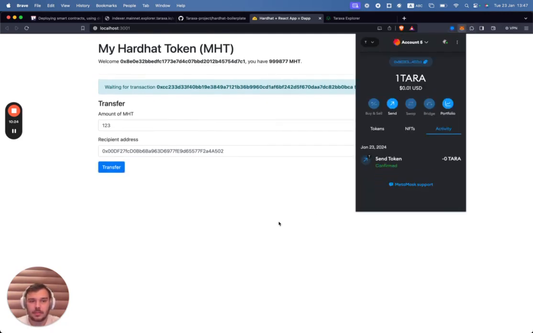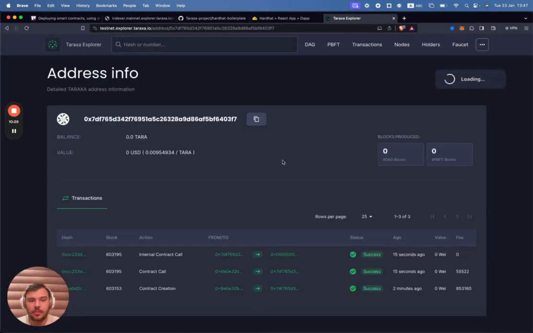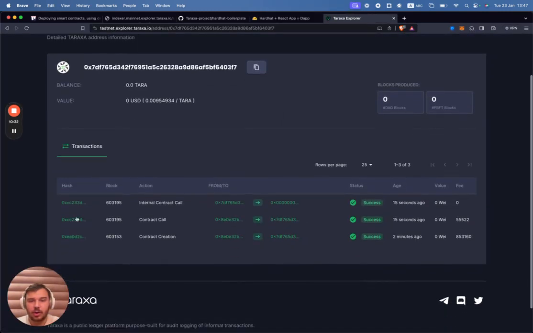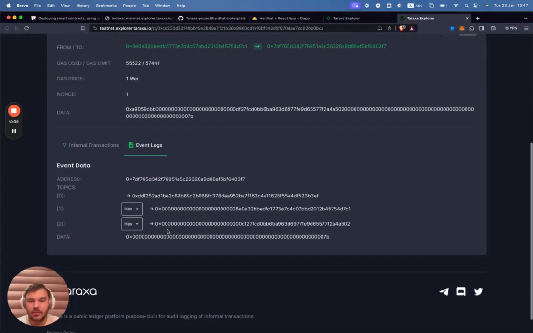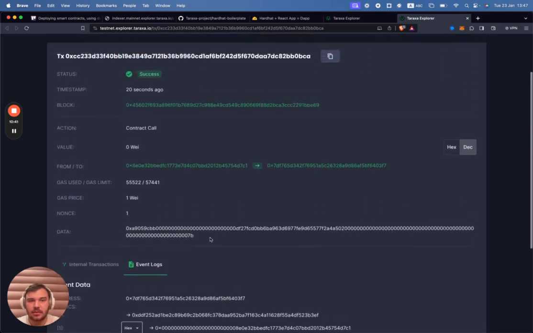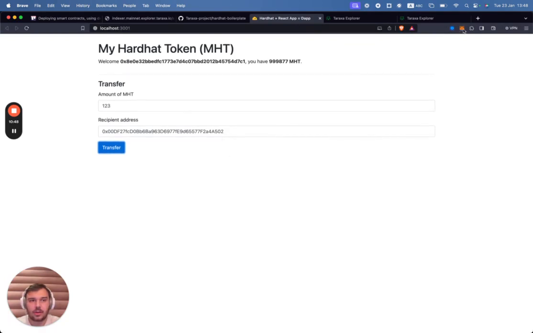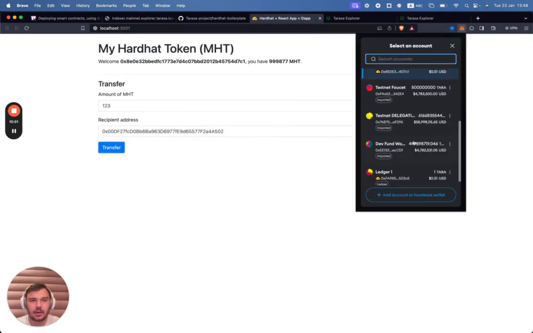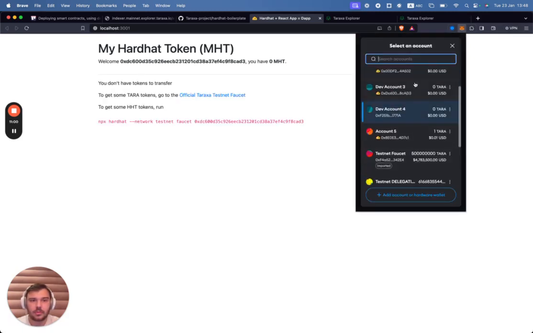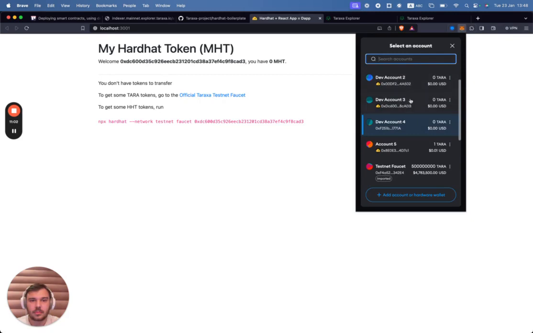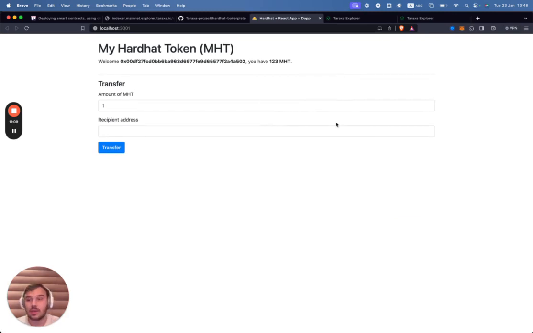Now, if we wait, it is being confirmed. We can check the transfer. There is a new contract call, and as you can see, there are some tokens being sent to the next address. Now let's check the balance. We can use the minimalistic front end to check dev account number 2. That should have 123 MHT. Cool.